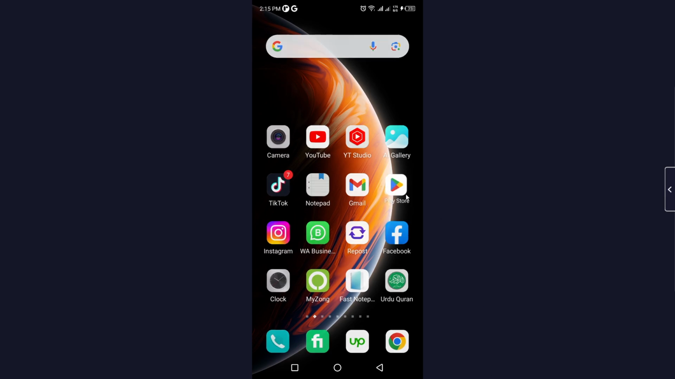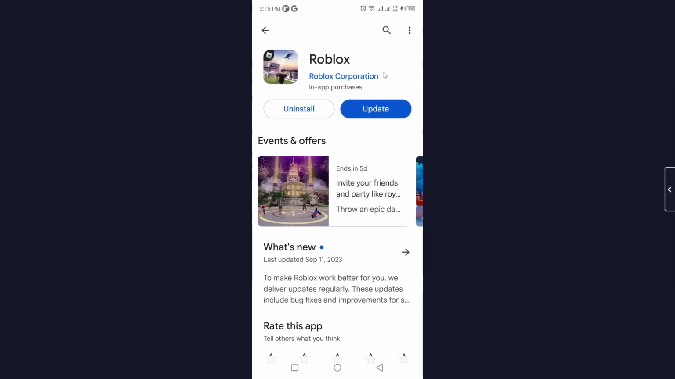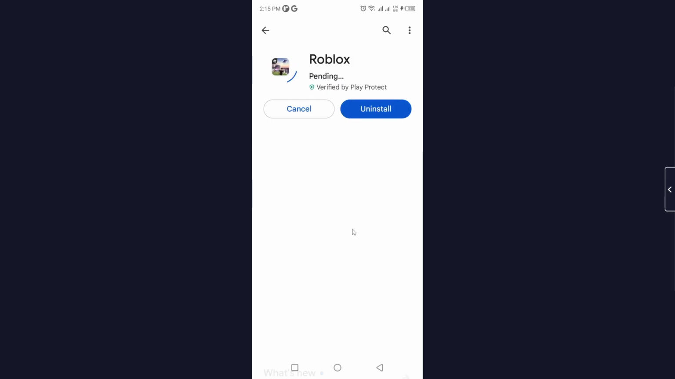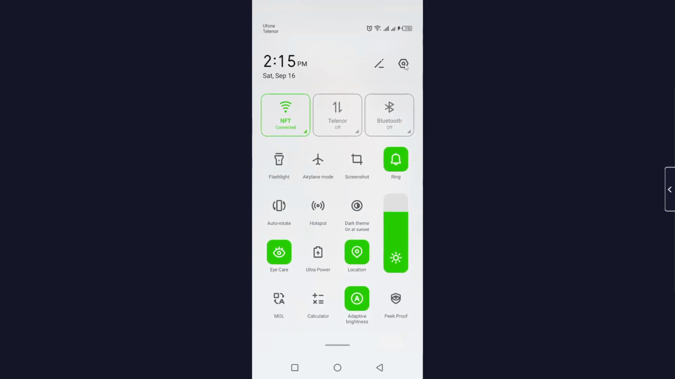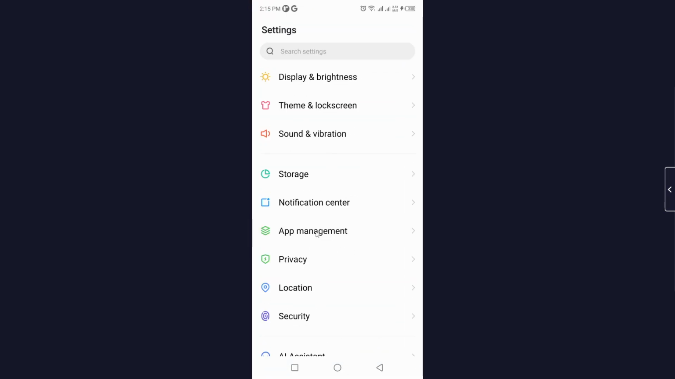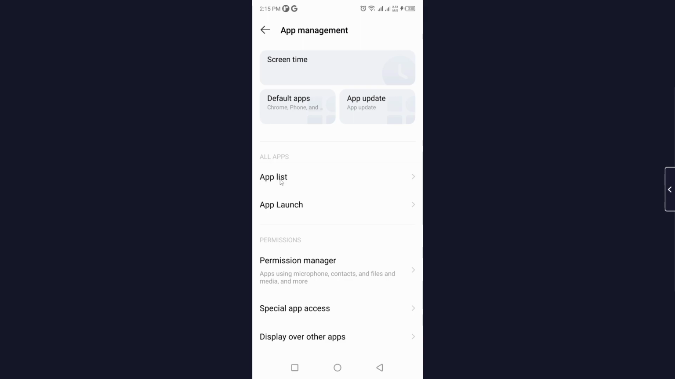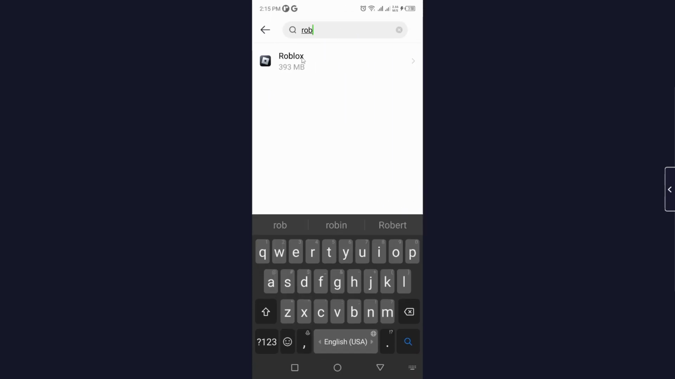So the first step you simply need to do is to open Play Store and search for Roblox, and you need to update your Roblox. Once you've done that, you simply need to go back and open settings of your smartphone. Here you need to go into the app management and go into the app list and search for Roblox.